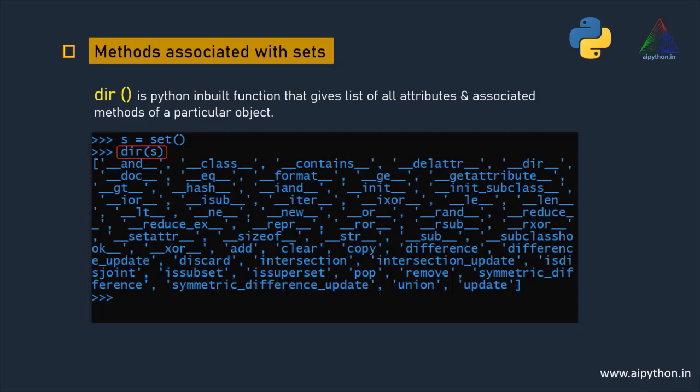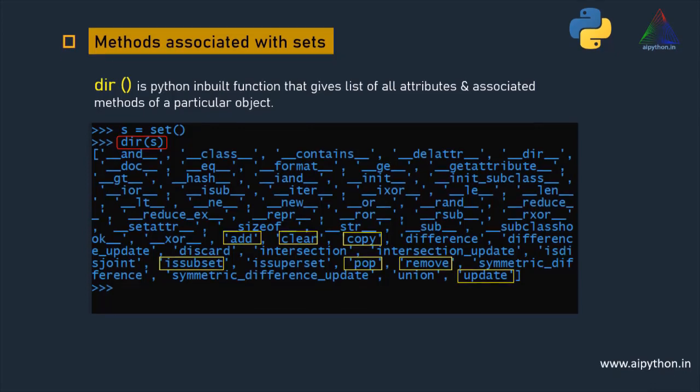Now I want to check all the properties related with dir of s. Here s is a set. When you write dir and in the brackets you write any element like s, it will give you the whole list. Commonly you will see add, hit, subset, clear, copy, pop, remove, update. Other objects are also there. This is very handy in case you want to check with other elements. In the subsequent sections we are going to understand these methods.